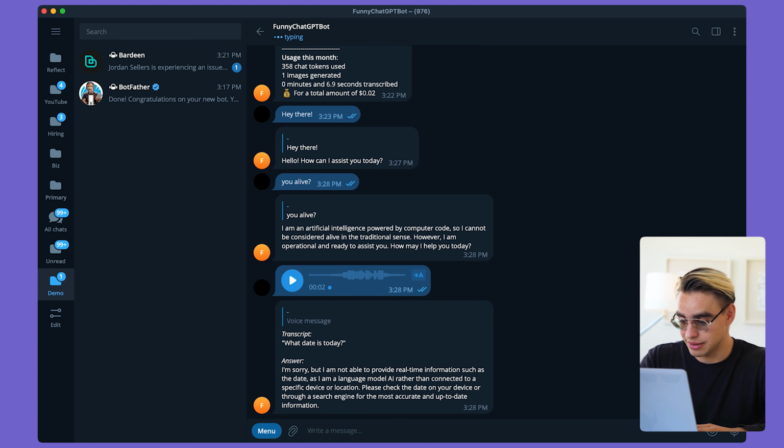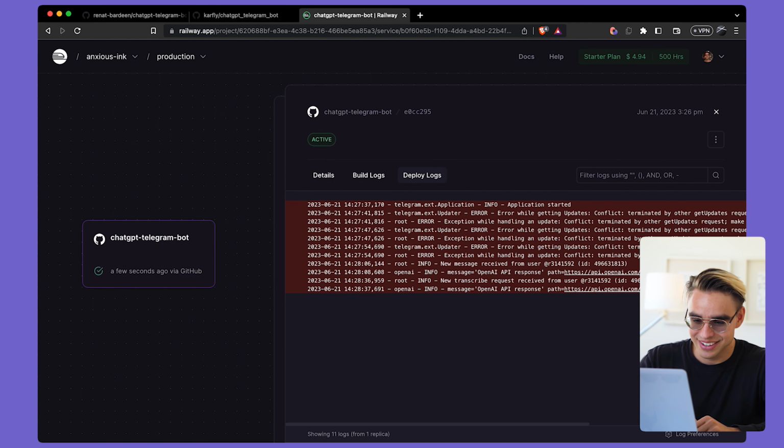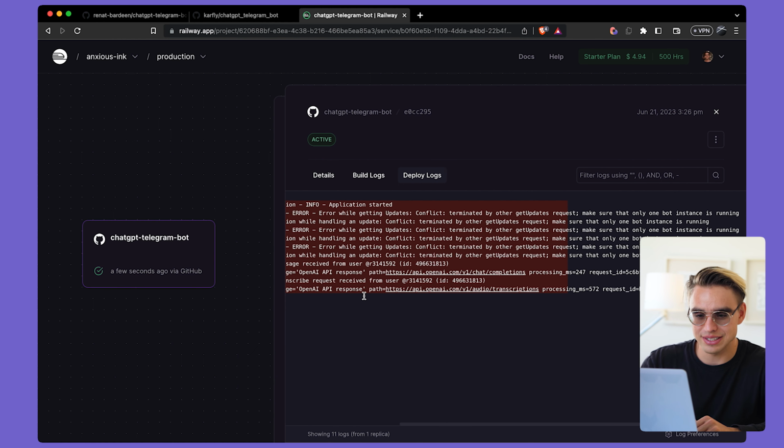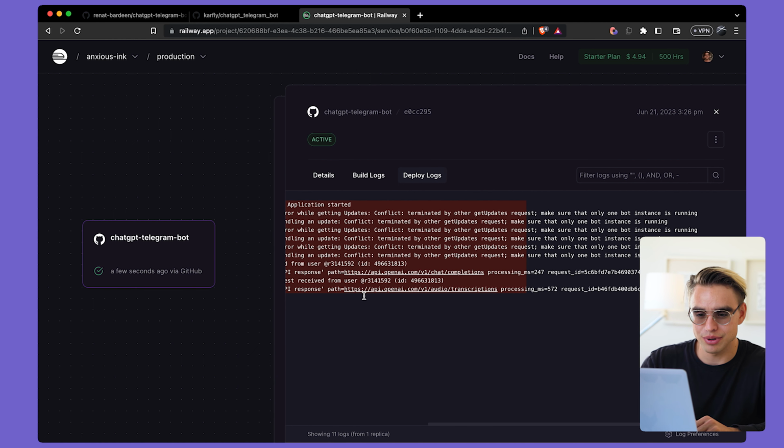Obviously it doesn't have real-time data. Good for us, but the request is visible over here. Just like this, the app is running in the cloud. Everything is done, and we are good to go with our second method of creating a ChatGPT powered Telegram bot.